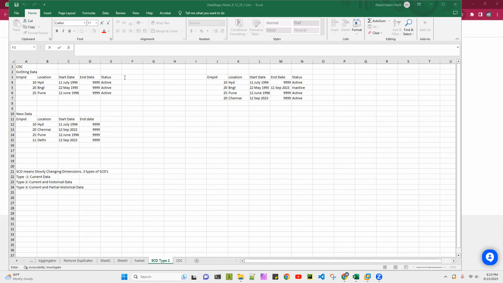Now in the output, we need data only if there is a change, not if it is a copy. What does change mean? If there is any update, we need the data. If there is an insert, we need the data. Forget about the dates.